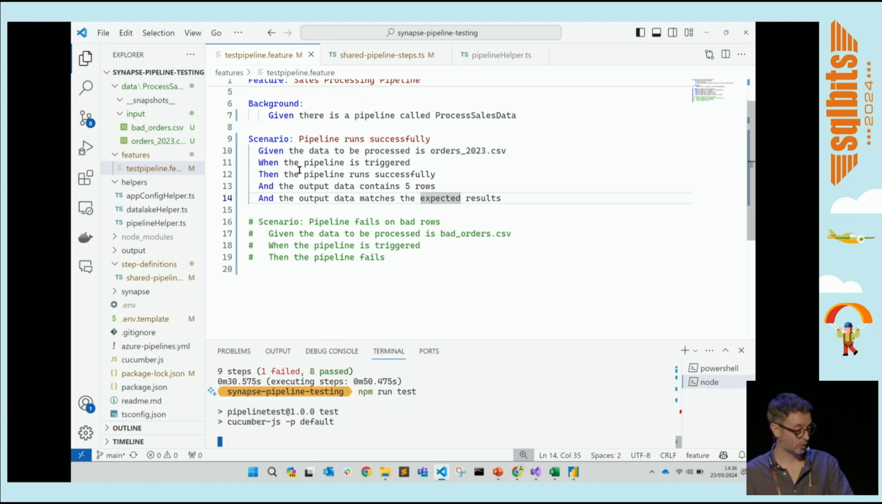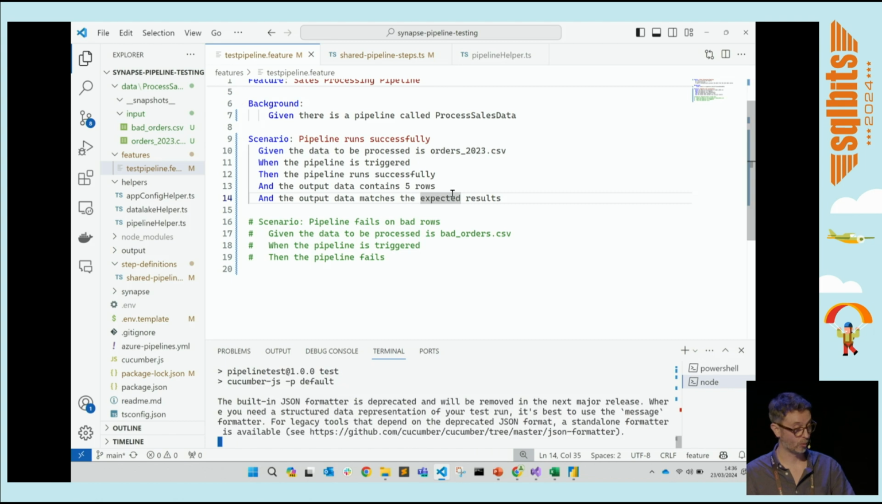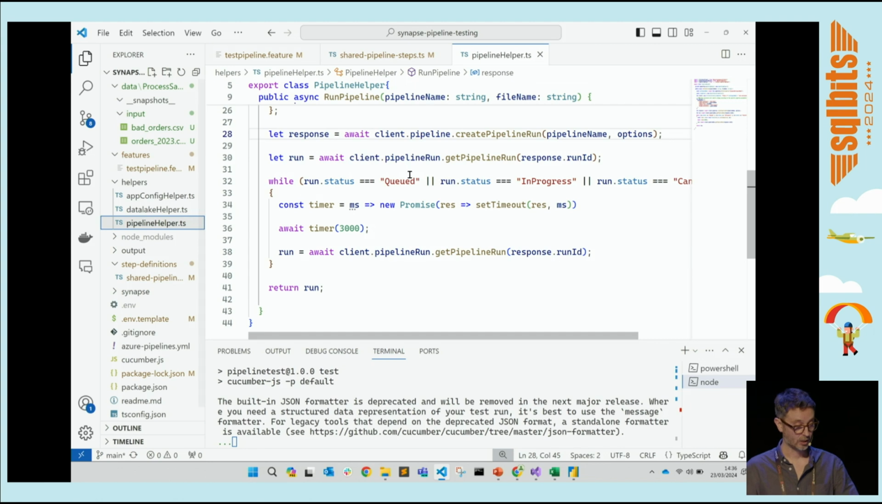Behind each of these steps is actually just some code. It's pretty simple, but really all we're doing is making use of two things. One is the Azure Data Lake SDK. Another one is the Synapse Artifacts SDK, I think it is. The Data Lake SDK is uploading these files into the data lake, so they're ready to be processed. The Synapse Artifacts SDK is just triggering a pipeline run and polling for completion, and I'll show you what that looks like.